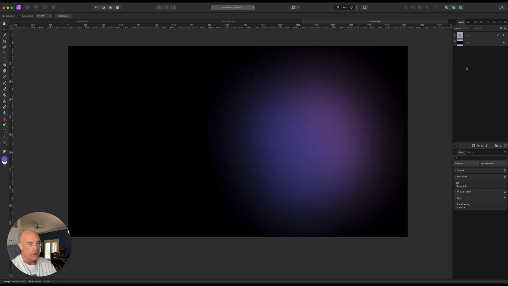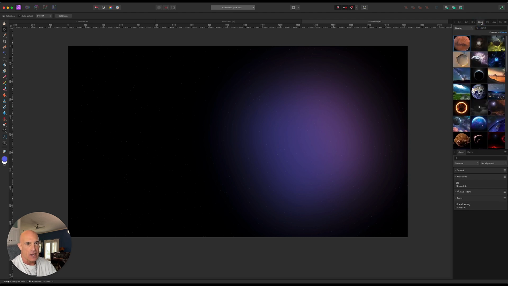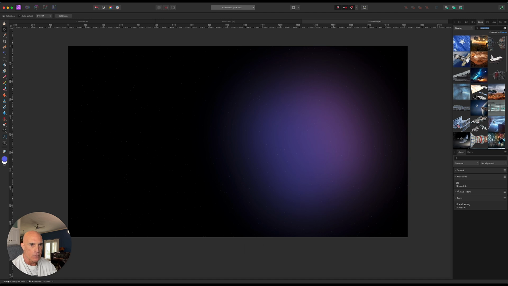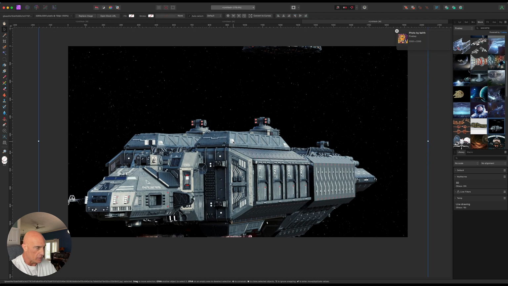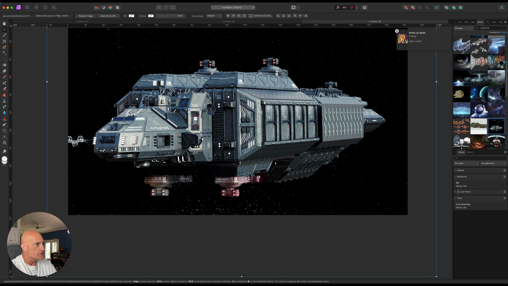Next thing we want to do is bring in our spacecraft. For this, we can do this right from inside of Affinity Photo. We can go up to the stock tab here, and we'll just type in spaceship. I had found one earlier that looked pretty cool for this kind of scene, this one right here. So we'll just drag that over and drop it. And bam, we've got a big old spaceship here.